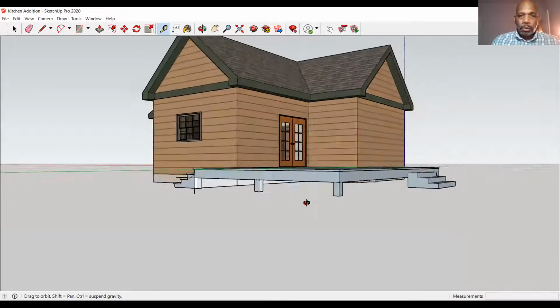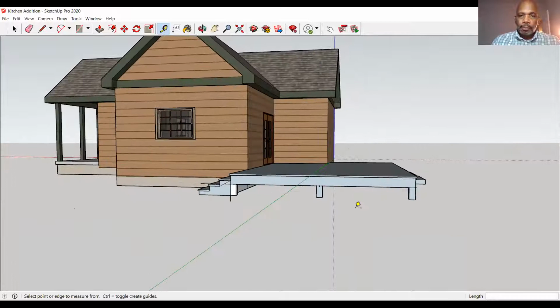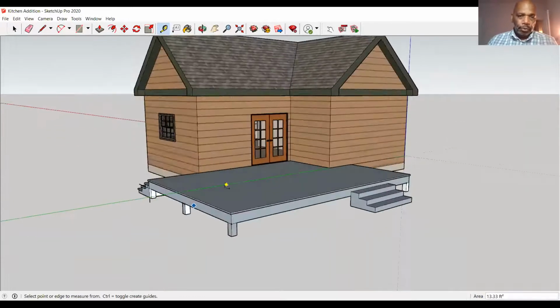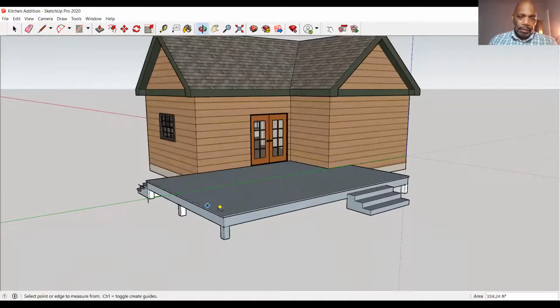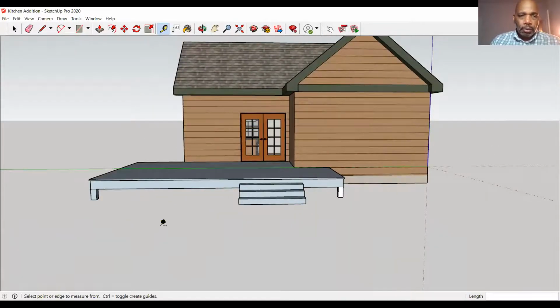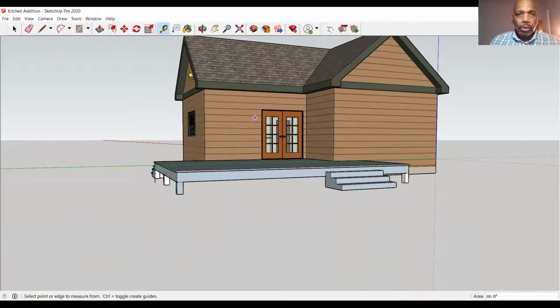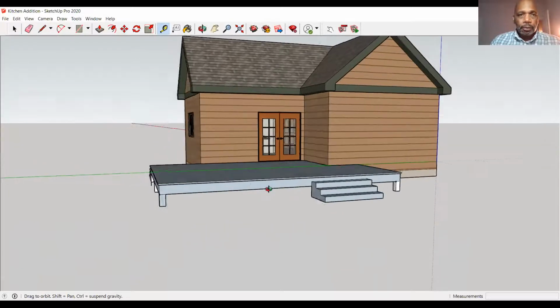Okay, so I'm going to add, I probably need another post in here, but I'm not going to worry about it, okay? But you get the idea. The floor structure for this deck is being supported by these posts here. All right, so here's what I'm going to do. I know the distance between here and here is 13'6", so half of that is 6'9". So I'm going to put another post right in here, okay?